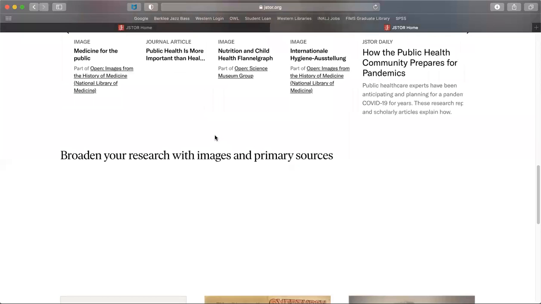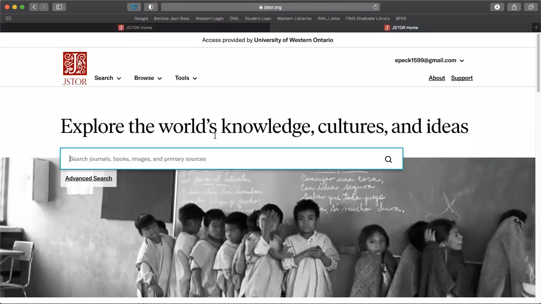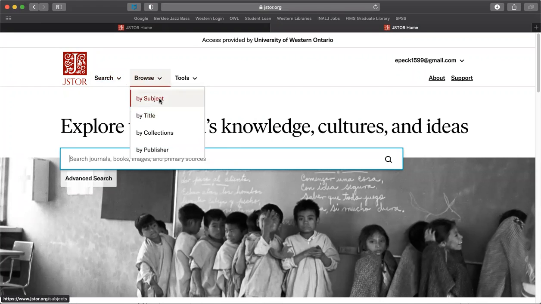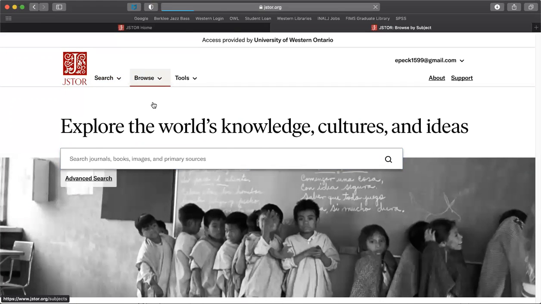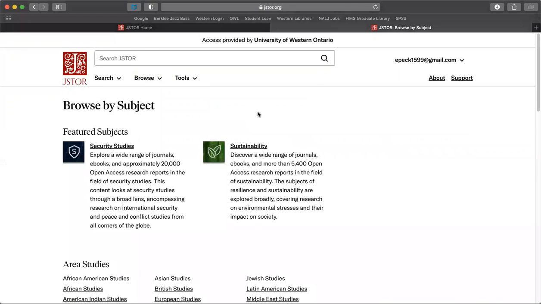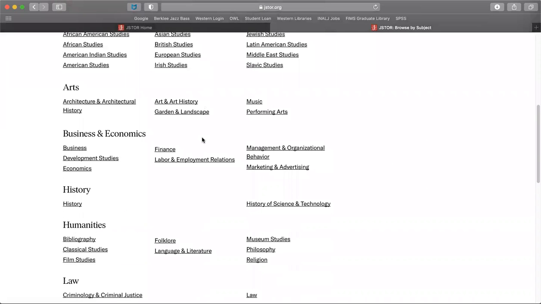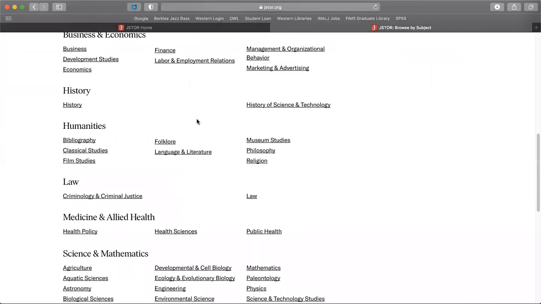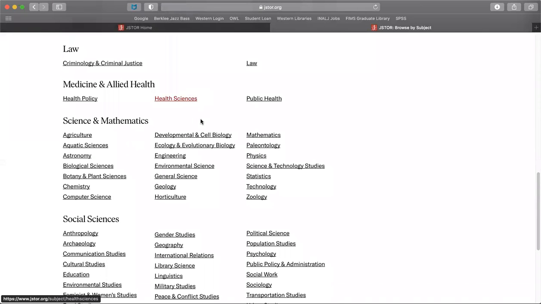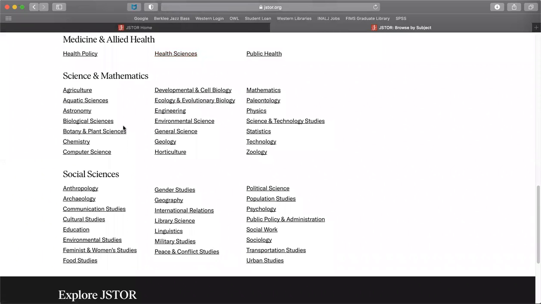And JSTOR is short for journal storage, and it's actually a digital library of journals, academic ebooks, and primary sources. In terms of the scope of the content, JSTOR is primarily a humanities and social science database, but if you go to the Browse by Subject tab right here, you can see there's actually quite a variety of things they offer. There's a lot of arts, and there's an extensive collection of science and mathematics.